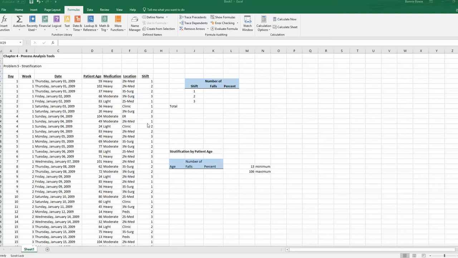So let's say we want to look a little deeper into this data, and we want to know, what shift are most of these falls occurring on? Because time of day may or may not be a big factor, but we want to find out. So a really useful formula to use for this is Countif. It will count up the number meeting a specific criteria.